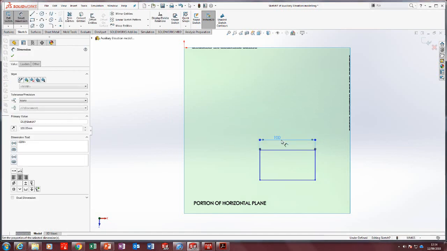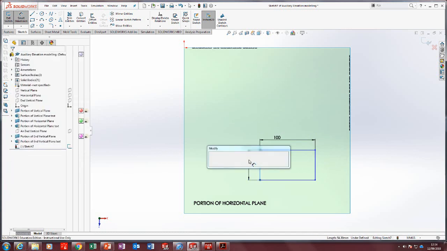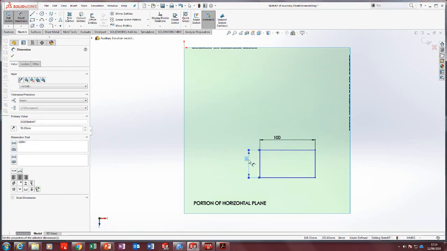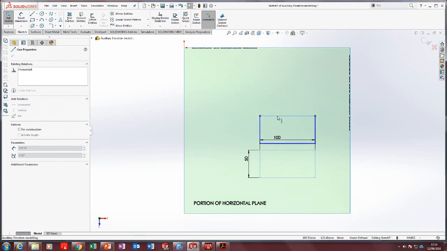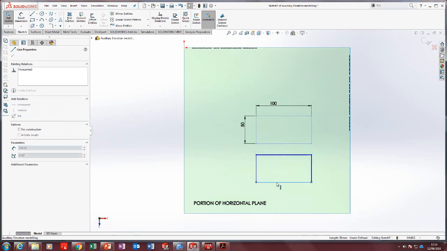Now the best steps in sketching are sketch the overall shape, add in relations, and then add in dimensions. There's no relations in this, that's why we skipped. So I'm going to click this line, type in 50. Now, blue lines means it can be moved. So this can be moved up and down, left and right, but the size of the rectangle can't be changed.